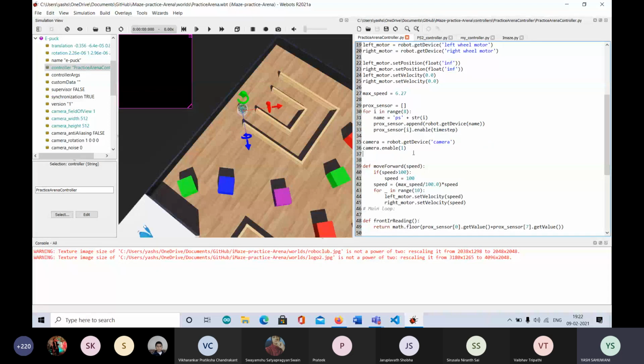Now moving on to the camera. So camera is also the same, camera.getDevice camera and camera.enable one. So basically you can use time step also here. There is no restriction as such. I did one, and what this means is the number of milliseconds. So as I had mentioned one, it would update the image every 1 millisecond. If you keep it 1,000, the image will be updated every 1 second.